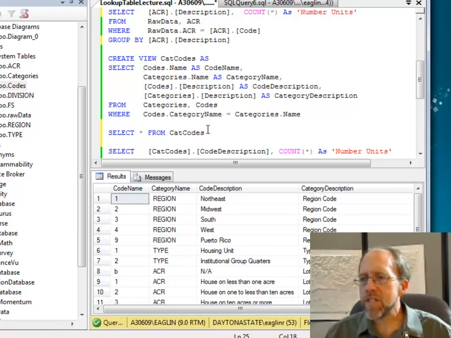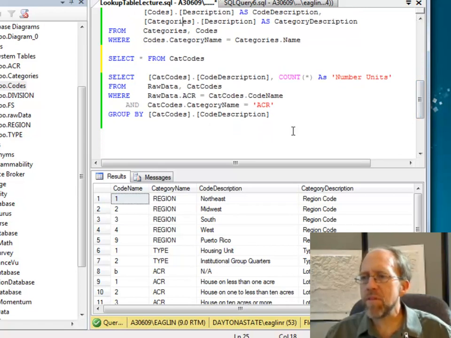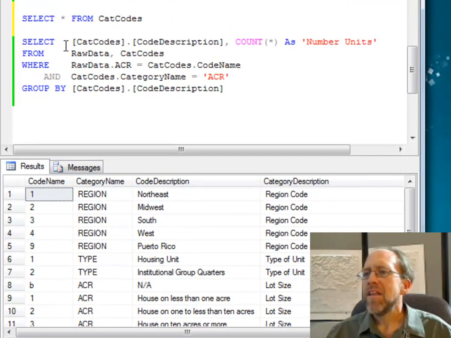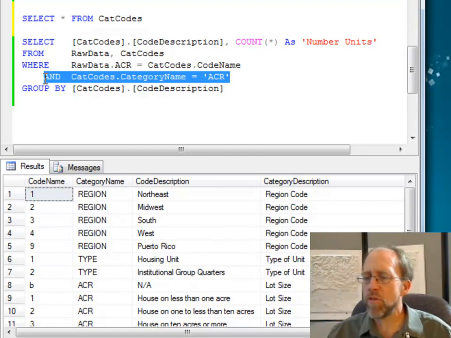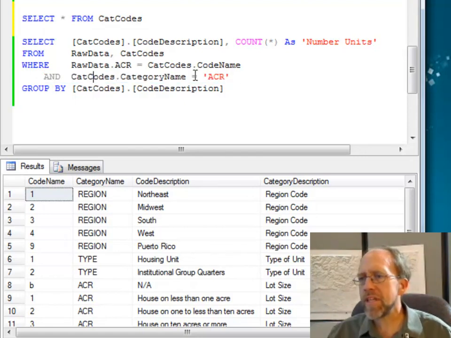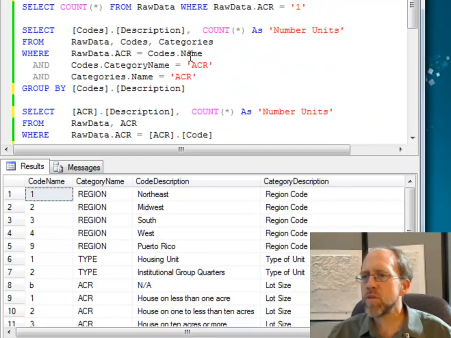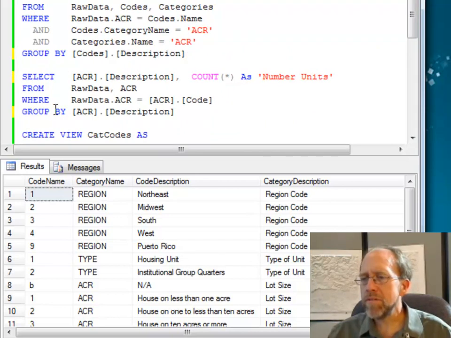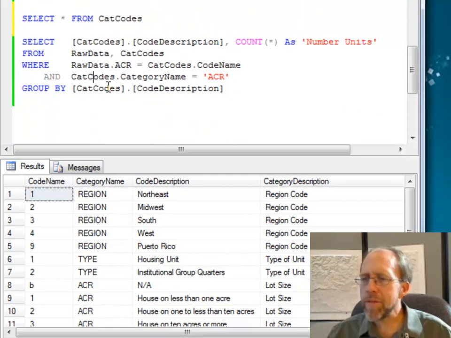I've created this view, and what it does is simplify the query a bit. The query that you saw before, which used a separate category and a separate codes table, now selects from cat codes the code description and the count. You're only joining with one other table, cat codes, so it becomes a universal lookup table. It does have one more and clause than the single lookup table, because we have to set the cat codes category name equal to ACR. So the simplest query that we have up here is this one, with just a straightforward lookup table. But when you come down here, you get a little bit more complexity.